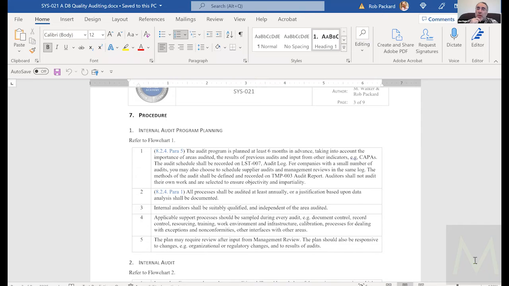Nelly, by the way, is our hostess next week. She's going to talk about how to conduct a root cause analysis. Rob, you have a 9-pager up now. What are we looking at?